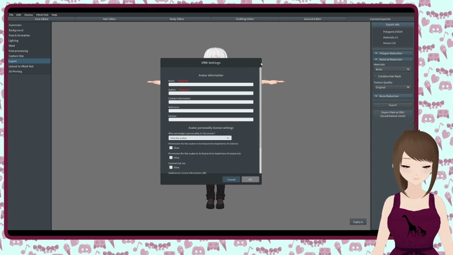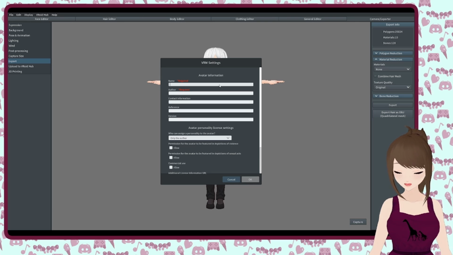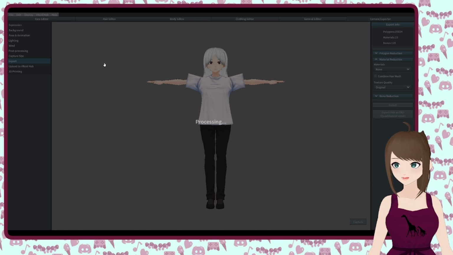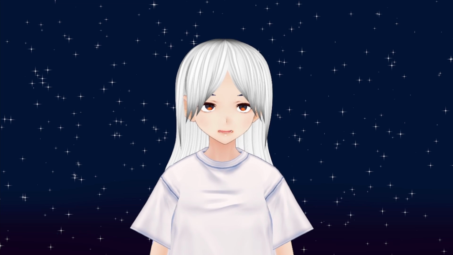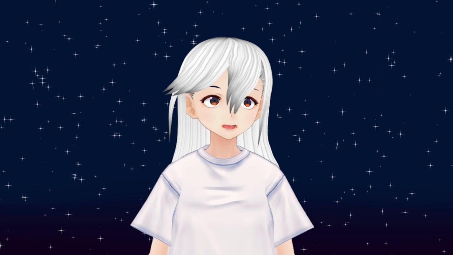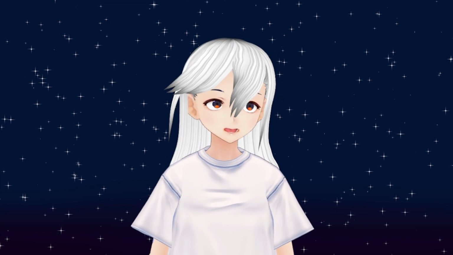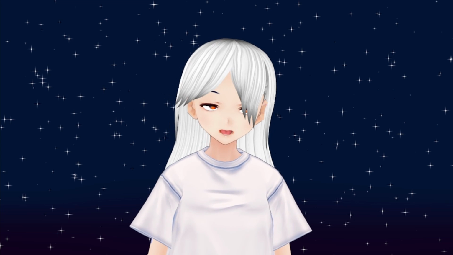Okay, so for demonstration purposes, I'm going to call this Vroid demo acapelisa. Then I'm going to save that. So here's the model. It's very simple, just for demonstration purposes, but here's the model that I made. See how the hair is super flowy.